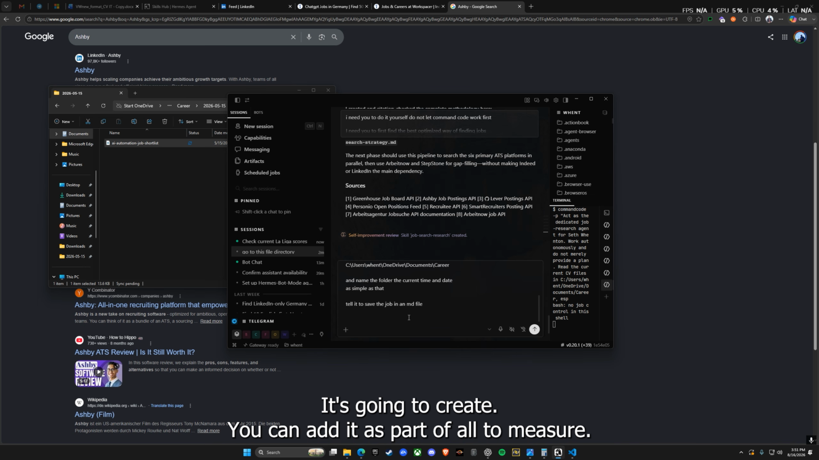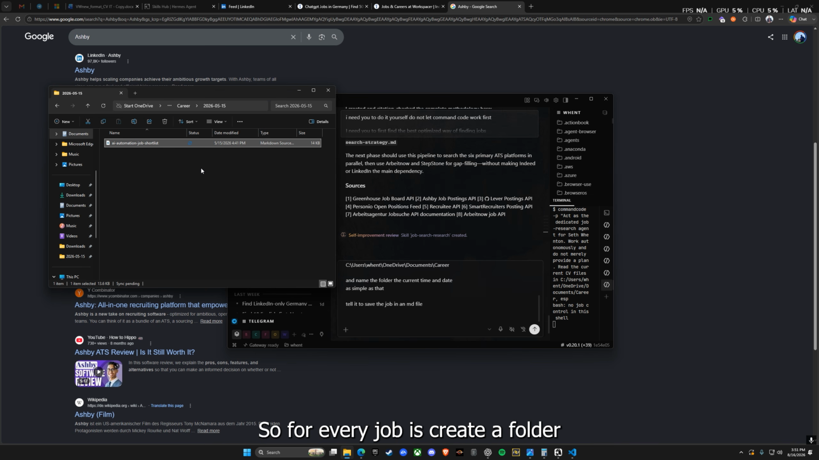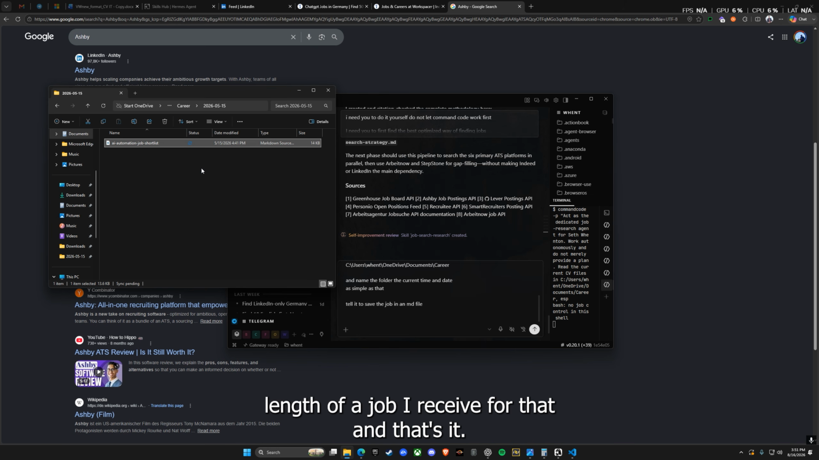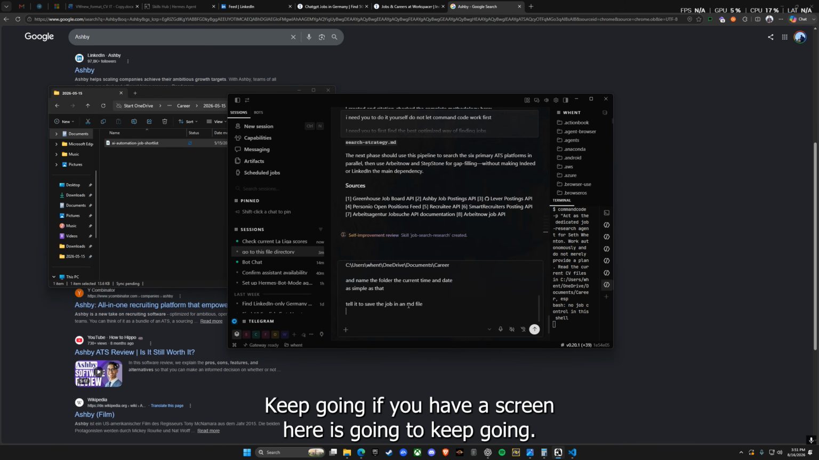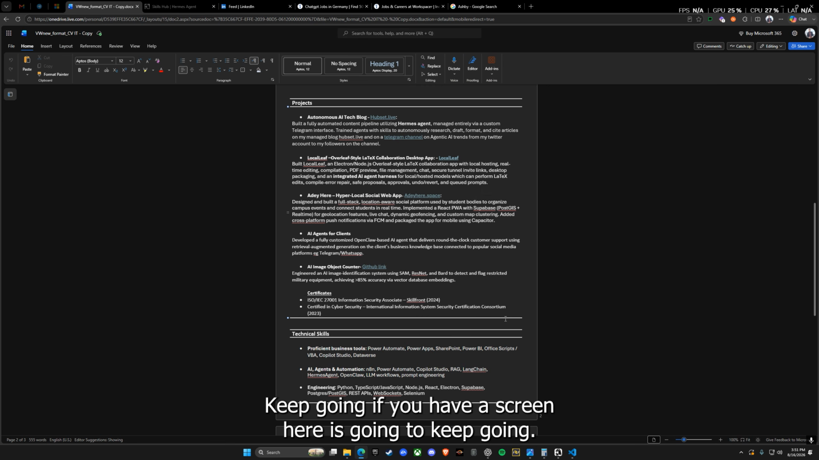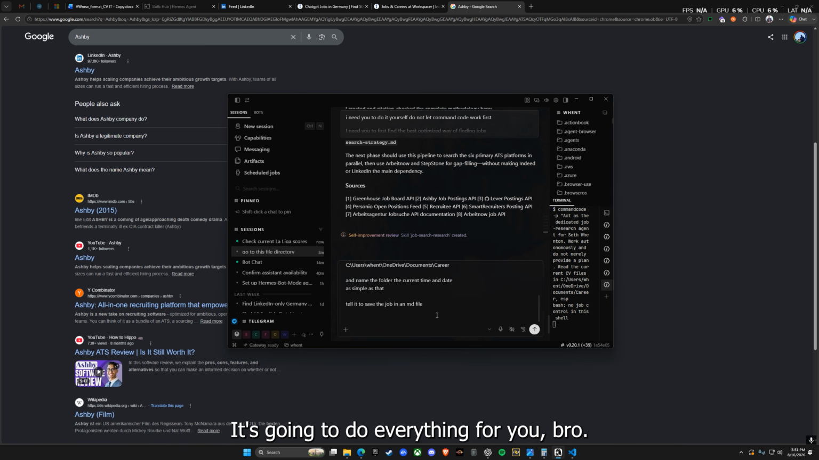You can add it as part of the automations that when they find a job, it should also create a CV. I had a friend who did that. It should create a CV as well and attach it to each folder of what the job find is. Or for every job, it should create a folder, add a link of the job, add a CV for that job, and that's it. You can optimize your CV, keep going. If you have a CV in here, it's going to keep going. It's going to keep doing stuff. It's going to keep iterating. It's going to do everything for you, bro.